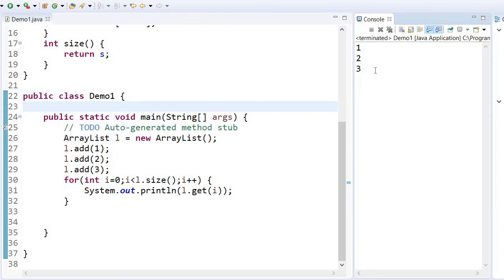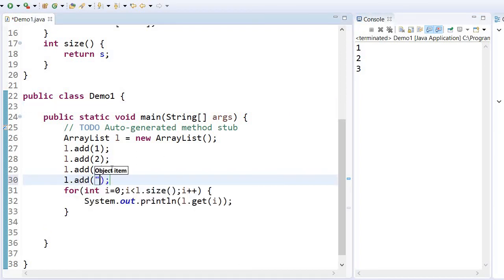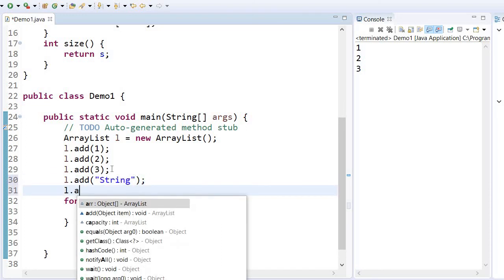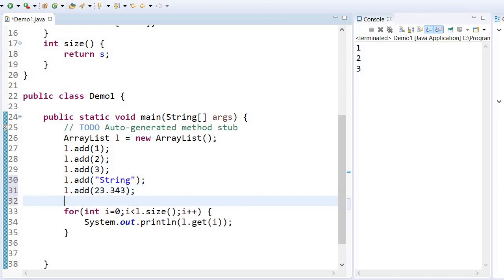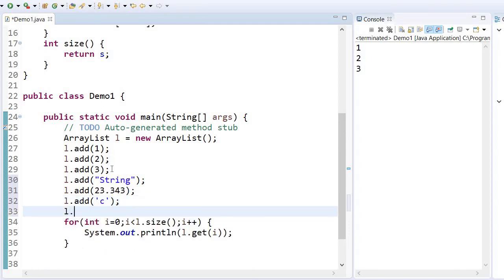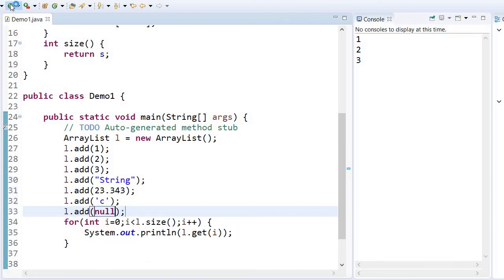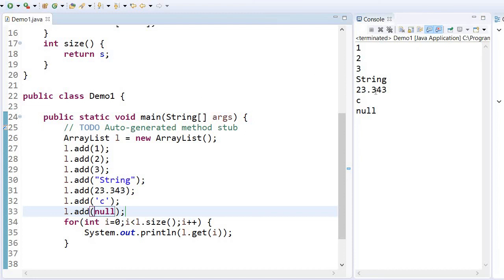But in ArrayList, we can also add heterogeneous data types. In this case, we only added integer values. Now we will try to add some different values. Like I will try to add a string value, let it be a string. I'll add a float value 2.2 and a character, and also try to add a null value. Let's see what comes out. Save this program and run it, and it's working for all. So it's actually working like an actual ArrayList.